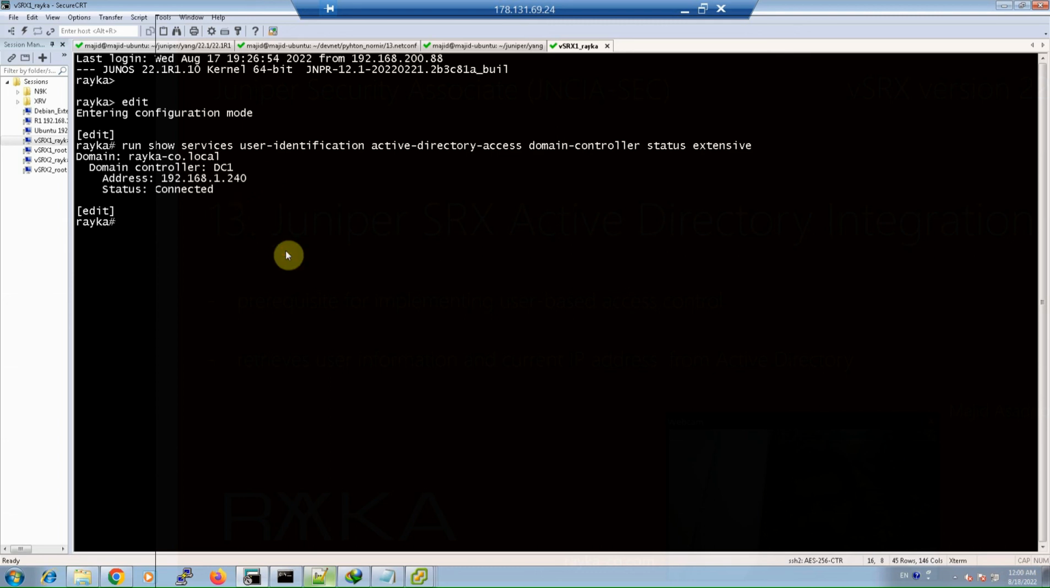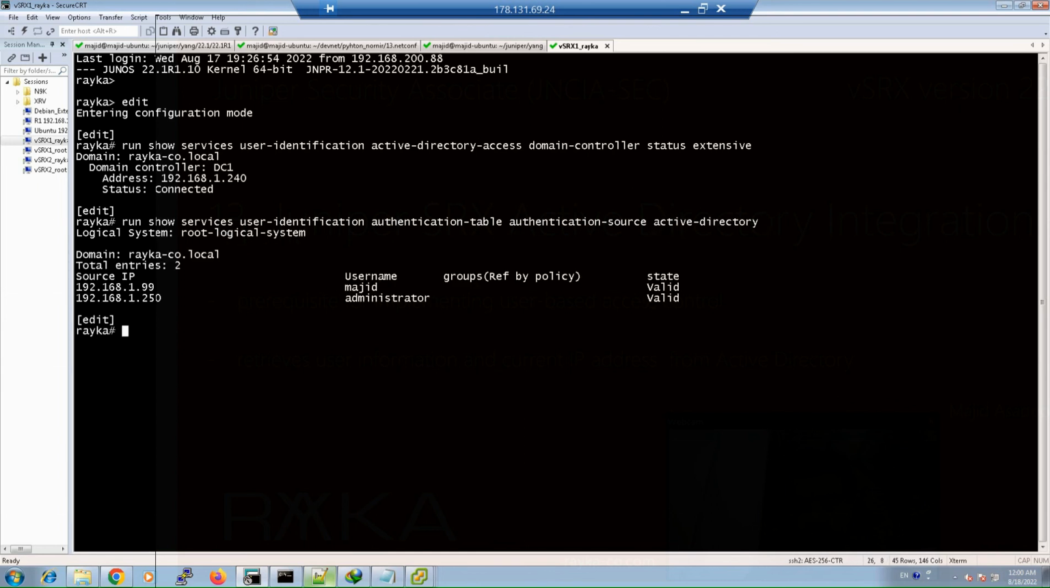Again, with the command show services user-identification authentication-table authentication-source active-directory, I can see which username with which IP address is logged into the Active Directory. As mentioned earlier, this information is retrieved from the Active Directory event log database. As you can see, the computer with the IP address of 192.168.199 is connected to the username Majid.